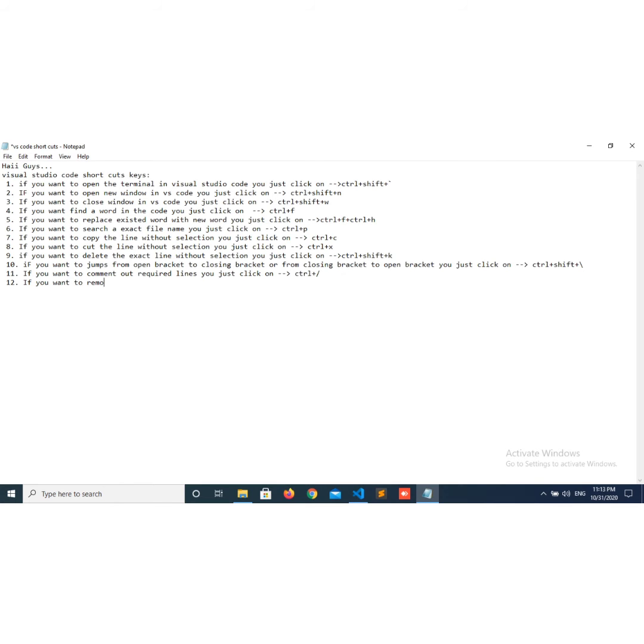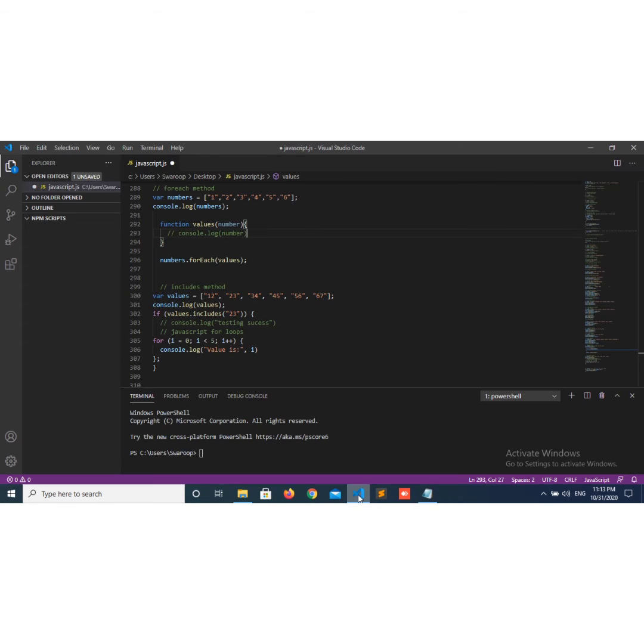If you want to remove the comment lines from the code, you just click on Control plus K, Control plus U. If you want to remove the commented out lines from your code, you just click on Control plus K, Control plus U. First you have to select your required code, and then click on Ctrl plus K, Ctrl plus U. Then you can remove the comments from your code.